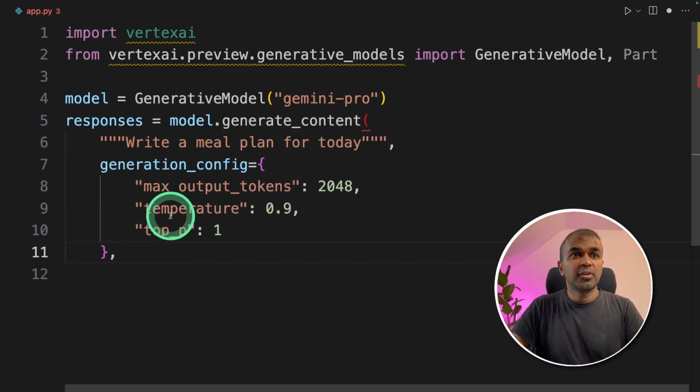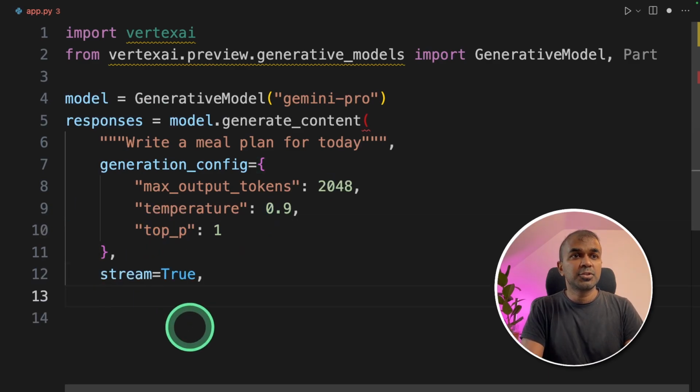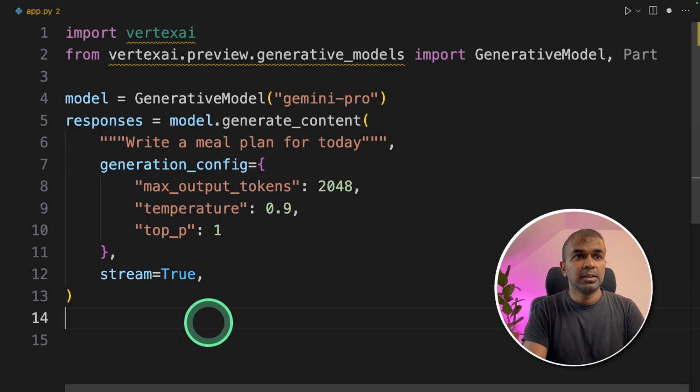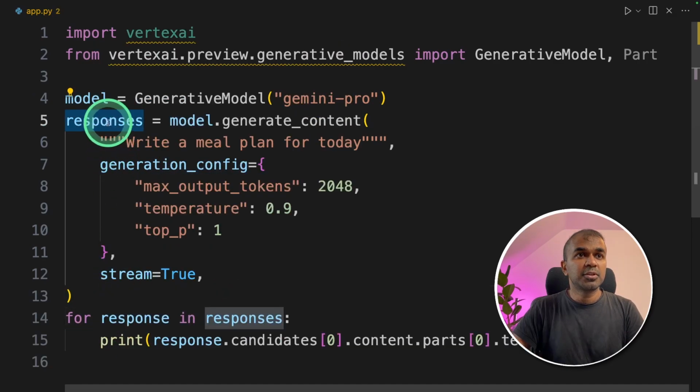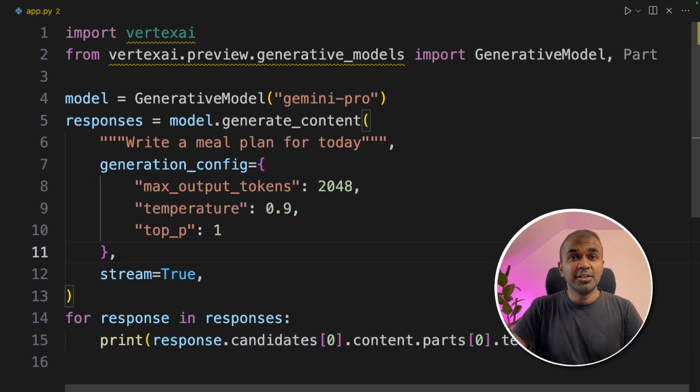Next, we are providing the configuration with the total number of tokens, the temperature, and the top P. Next, we are mentioning stream equals true and then closing the bracket. Next, we are looping through the responses which we received and printing the output. That's it. Literally few lines of code. First, you are defining the model name in the generative model function, then adding the prompt what you want to do and setting the configuration and streaming. Finally, you are printing out the response.